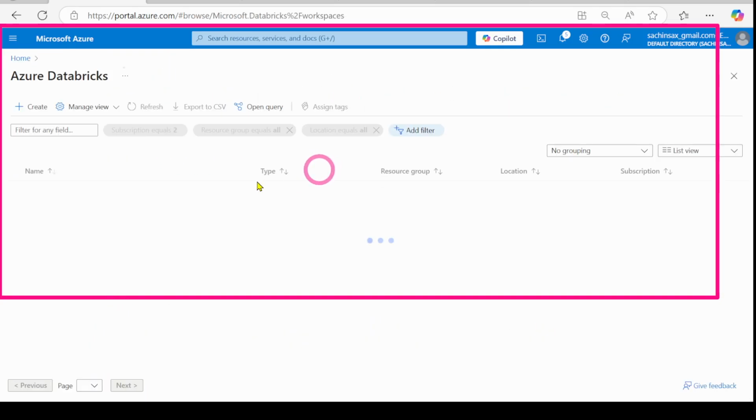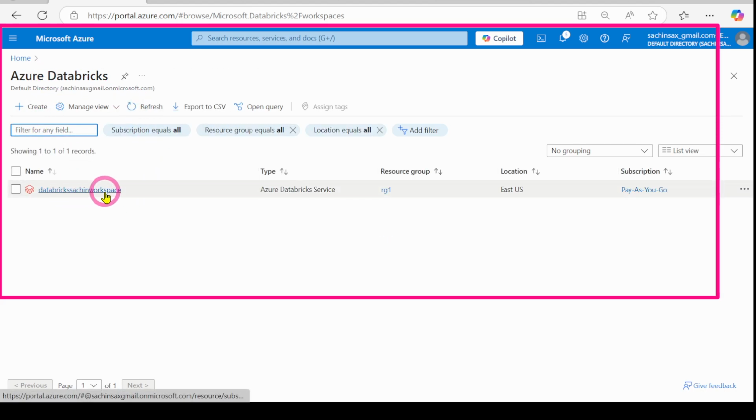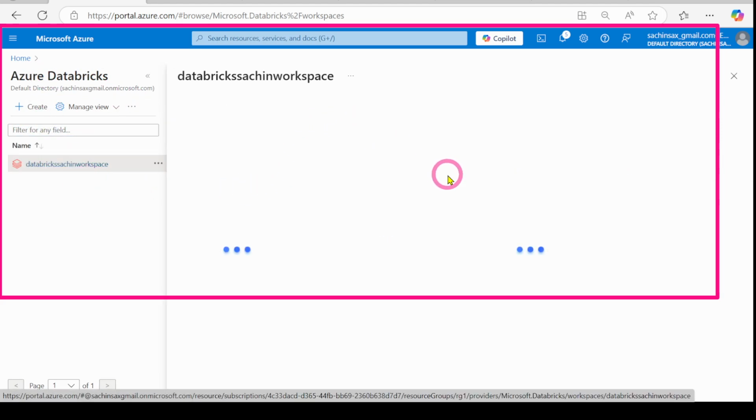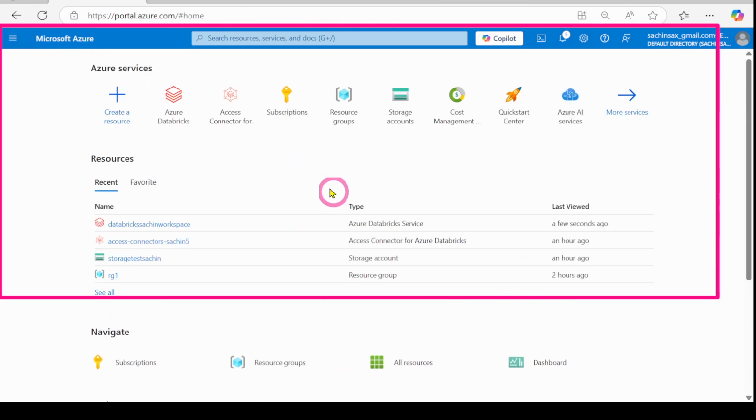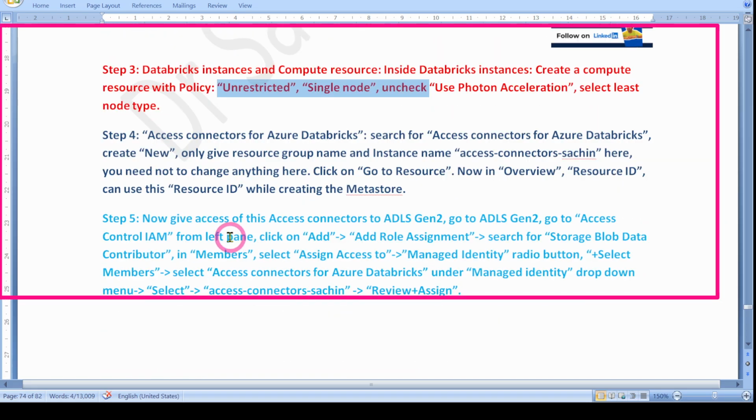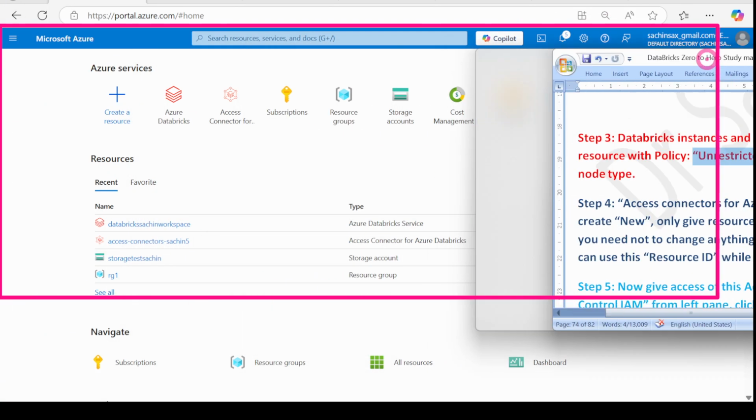You need a Databricks instance. I have already created a Databricks workspace, which is ready to go. I can launch from this option. I have already connected this endpoint, which is given here. For example, I'm going to connect this access connector ID.